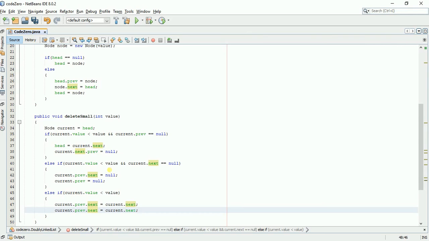Let's say there is our head and it is pointing towards this 3, and this 3 is pointing back towards 2, and this 2 is also pointing towards 3, and this 2 is pointing towards 1, and this 1 is pointing back towards this 2. Okay, so what we have to do is remove this node here. We have to remove this 2. So what will happen is that this 3 will directly point towards this 1.